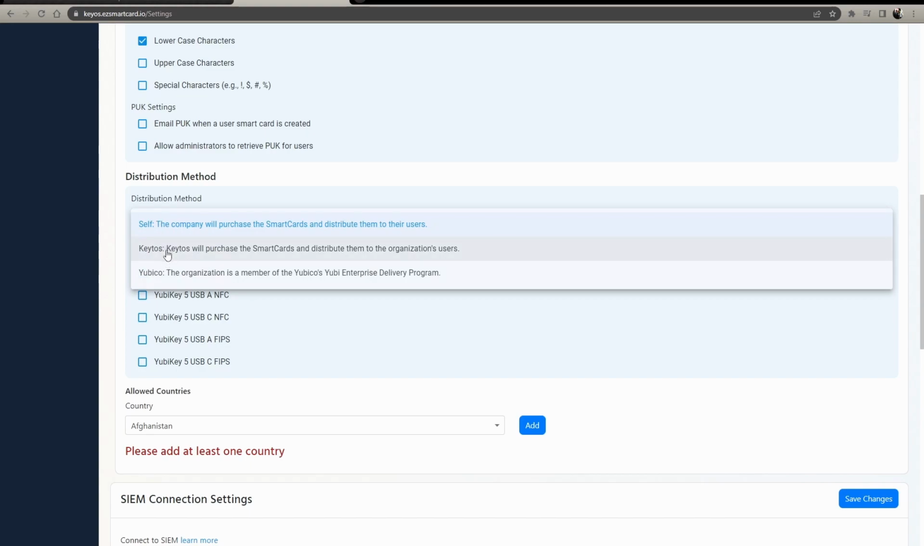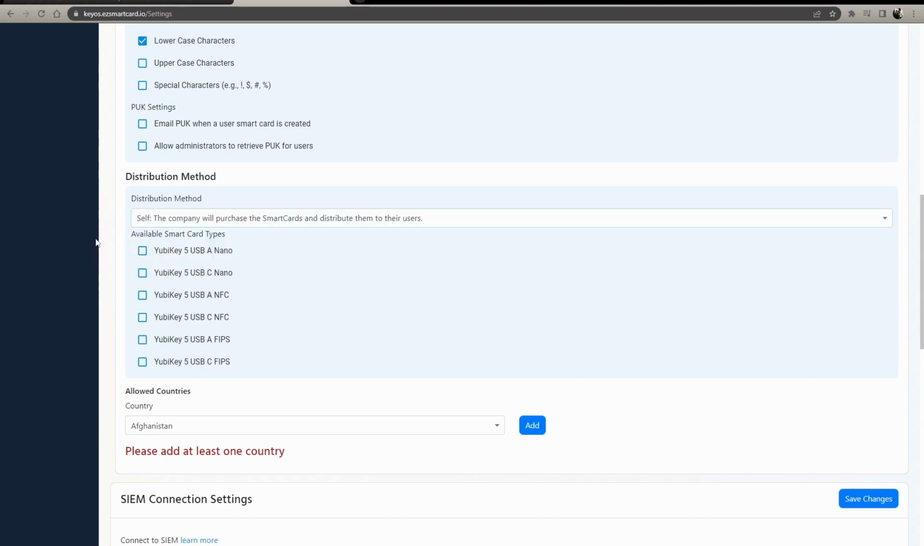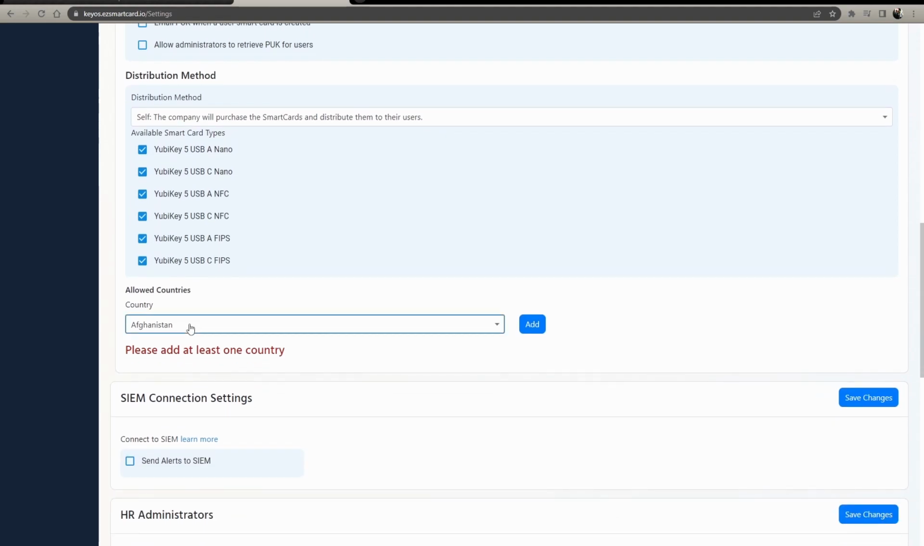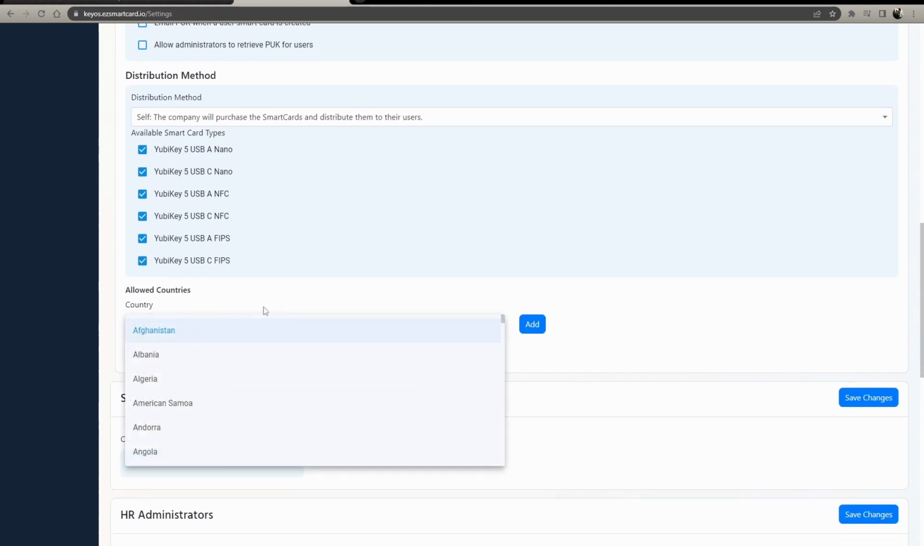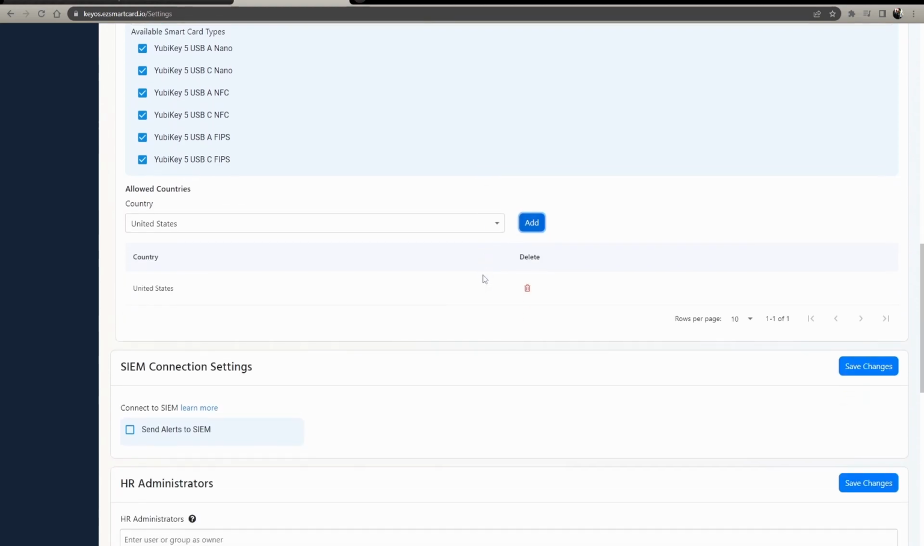Distribution method. This is self if you are distributing your own YubiKeys, and you have to talk to Kitos to enable either Yubico or Kitos distributing the YubiKeys for you. Here, which YubiKeys you are going to be giving the option to the users to have. So here, we're just going to select all of them, and what countries you're shipping to. So in this case, we're just going to do United States. And we're going to add it.